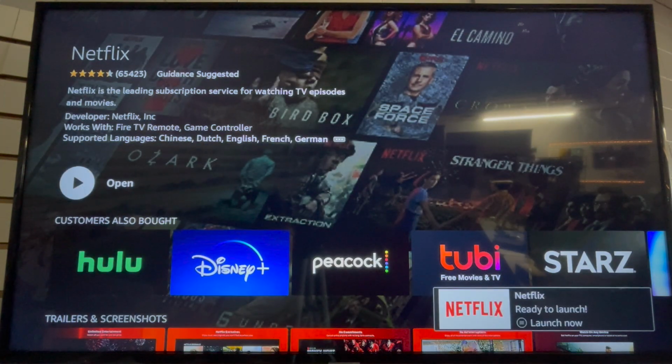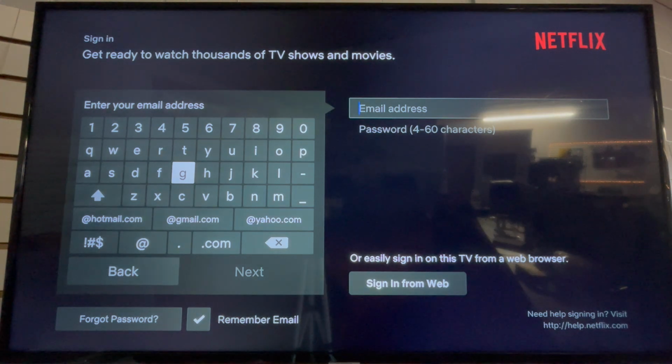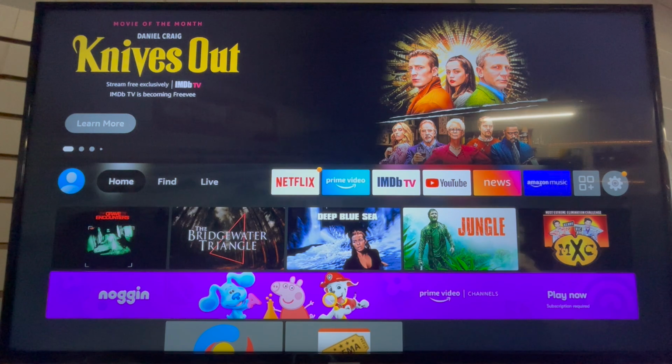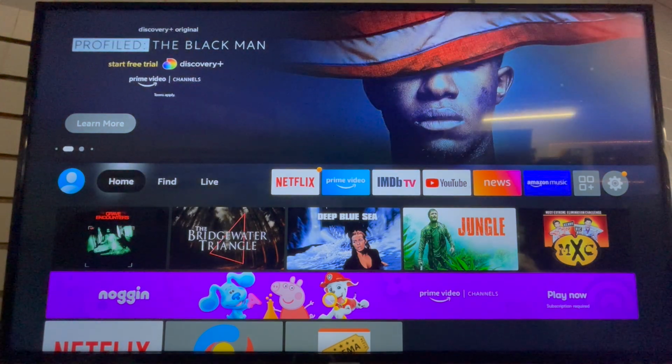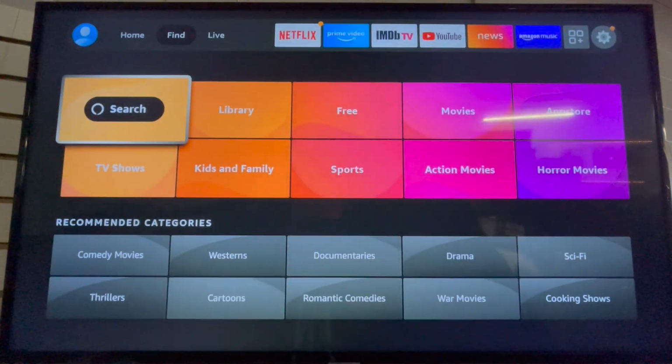Now that Netflix has been downloaded, we'll open that application. With all of these other apps, you'll just sign in as normal with your email and password, and then you'll have access. But with the cinema application, essentially everything that is on Netflix, HBO, Hulu, any streaming service you can really think of, most of those television shows and movies should be in that application for you to watch for free. Back on the home screen, if we go over to Find, we can search here.